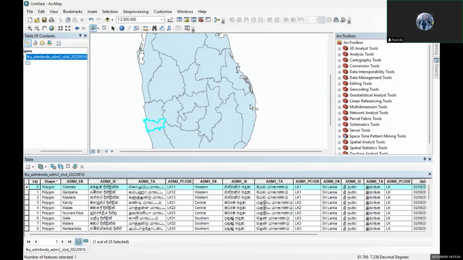Go for the attribute table. On the attribute table, pin it to here, or else you can just click in here, then you can see it on the down. Just put this one on down. See, it has already come.